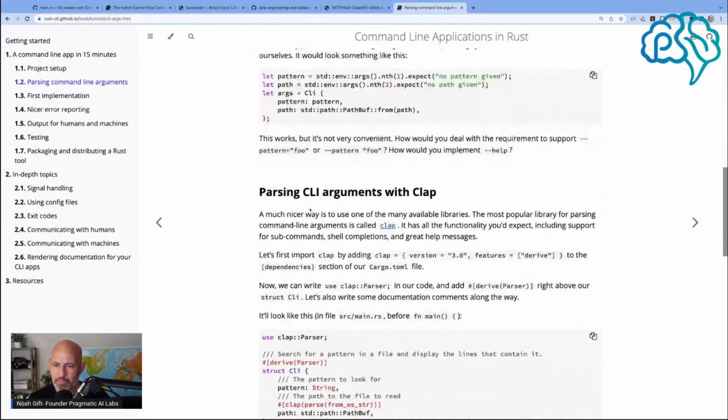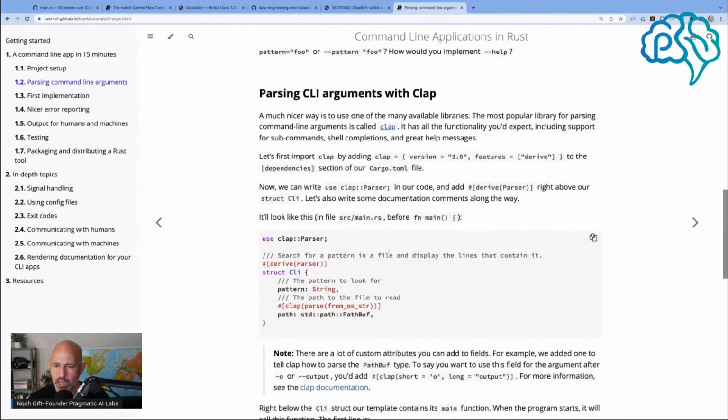With clap, a much nicer way to use with a library. So let's try this. Now we can use it, first add it to the dependencies of our cargo file.